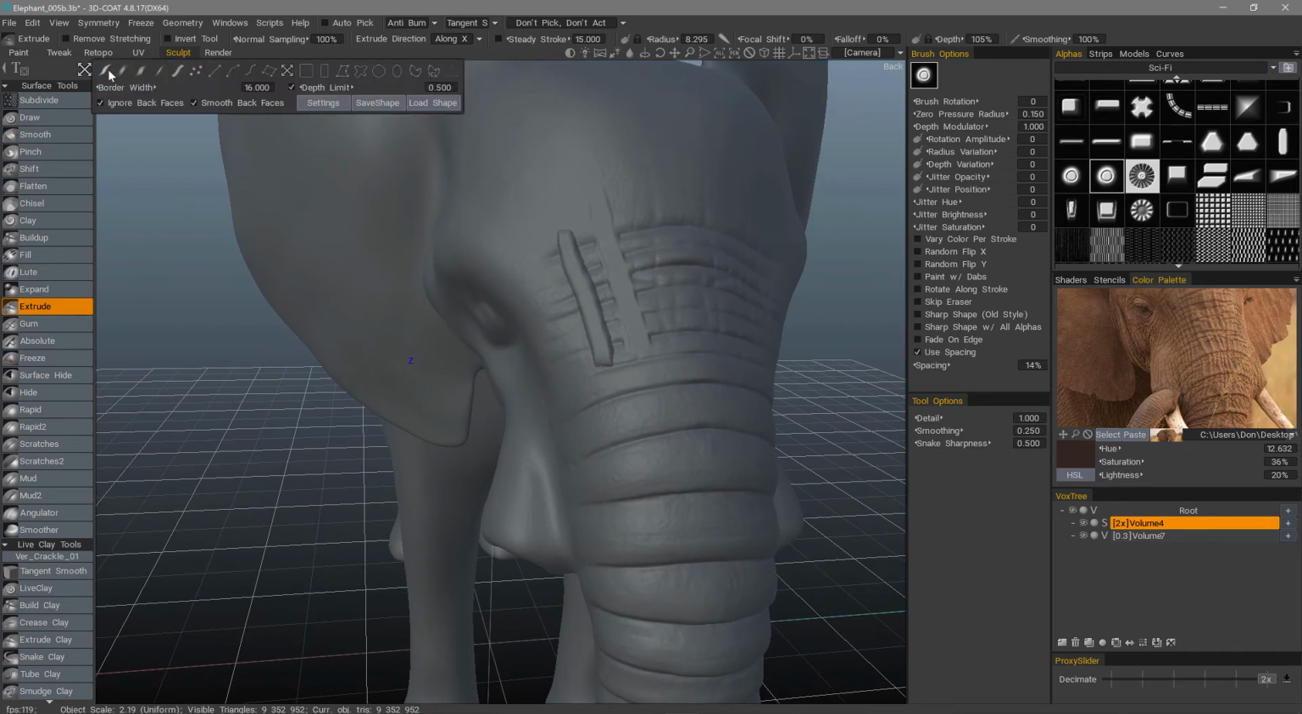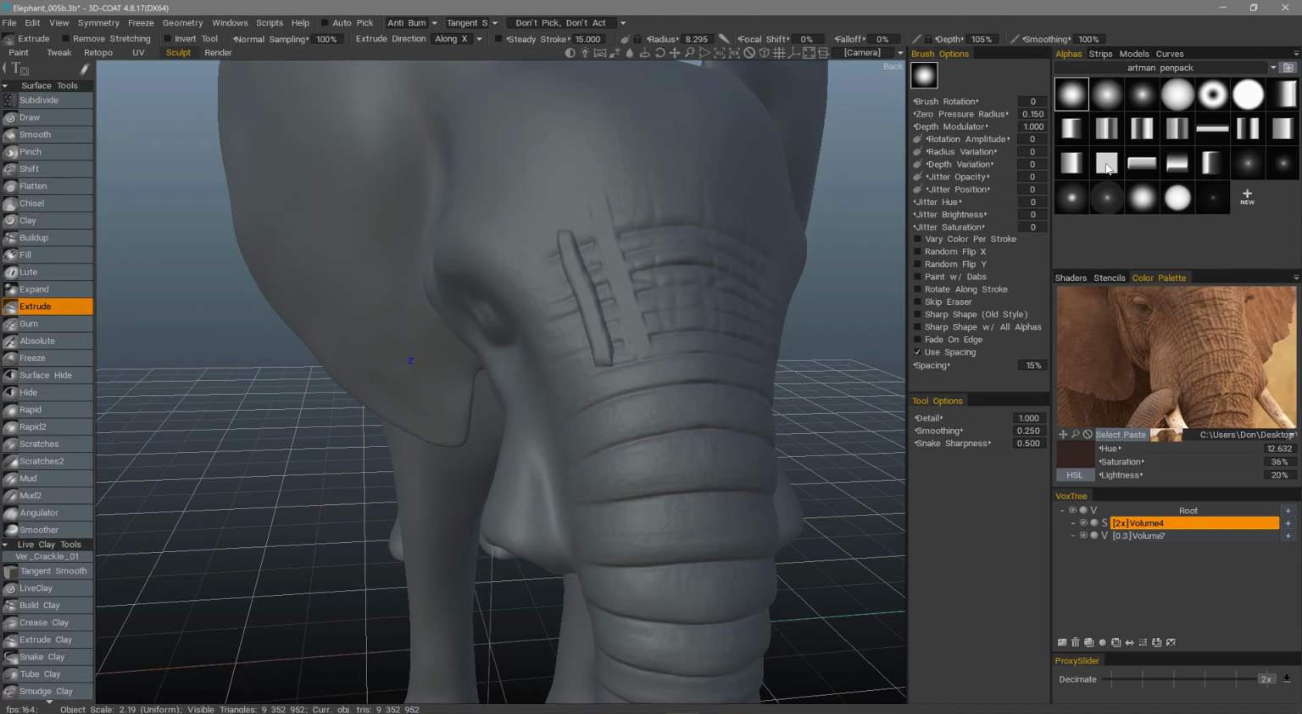Let me go back to our regular brush. And you may notice with different brush alphas, the resulting brush behavior is much different from one brush alpha to the other. Whereas some of the others, like the clay brush, because of the flattening effect, it seems like no matter what brush you use, you'll get a similar result. But with the extrude brush, it's very different.